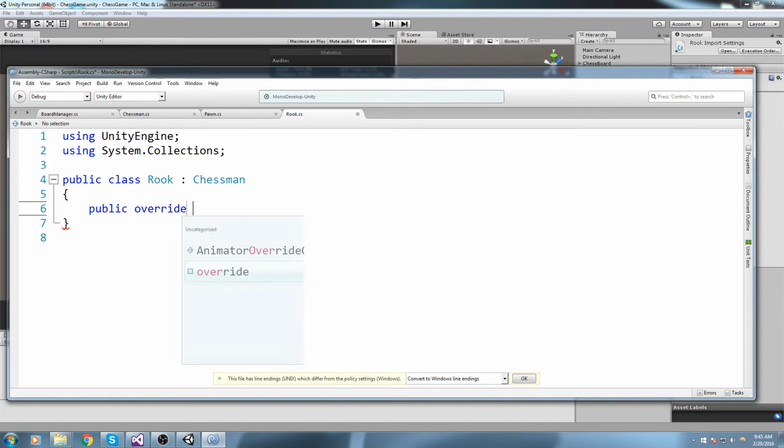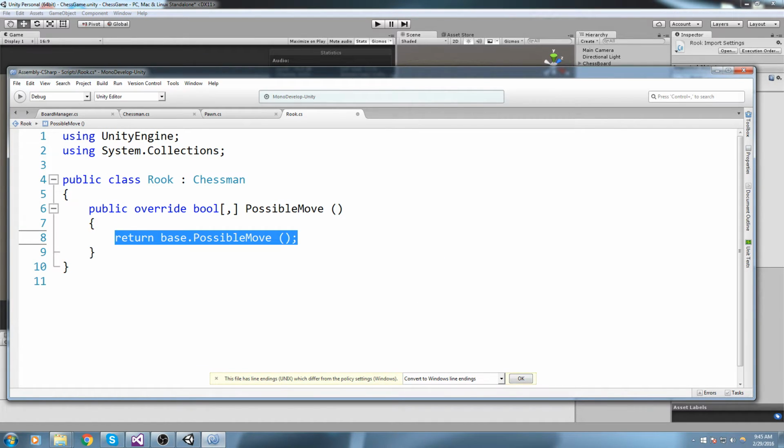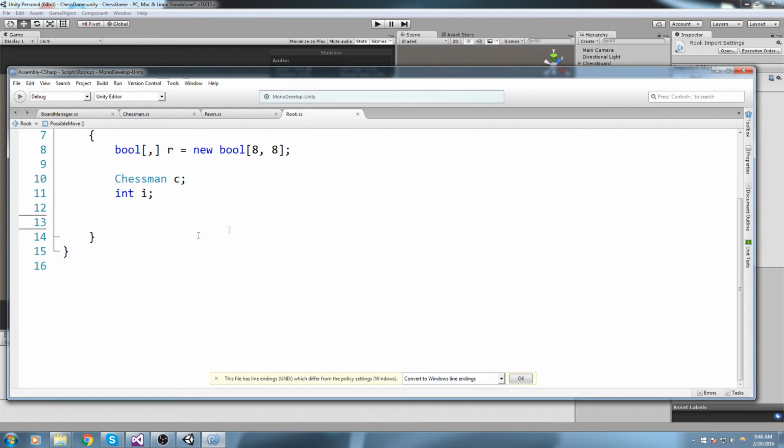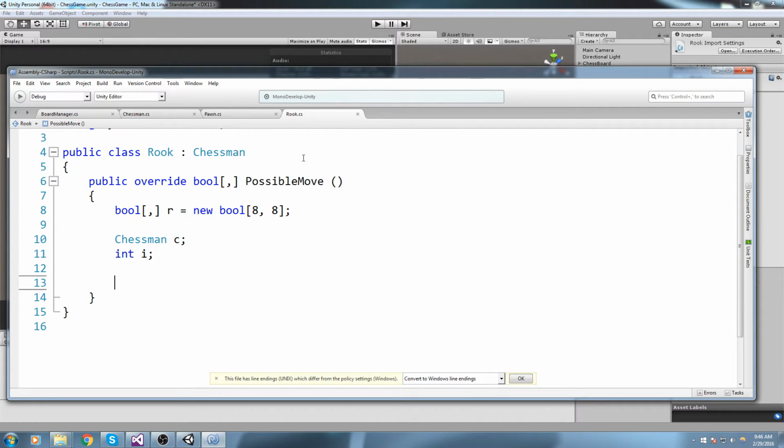So we're going to start with a public override possible move. Declare an array of Boolean, a multidimensional array. So bool, like this, r, for return, is equal to new bool, and I'll be setting this 8 by 8. Okay, chessman c and int i are going to be two fields we're going to be using throughout the function.